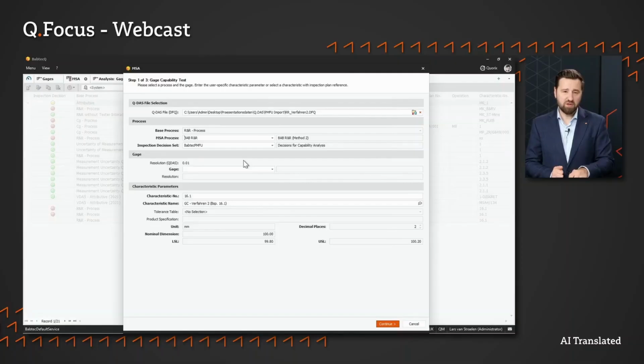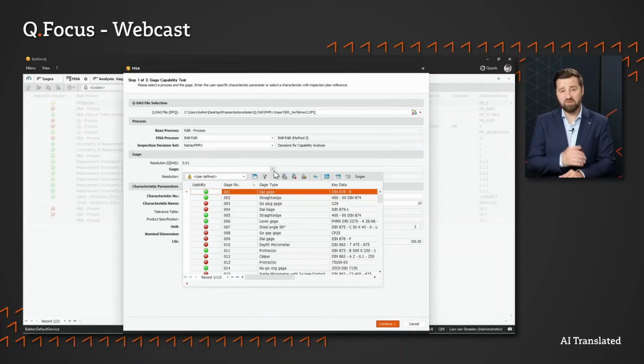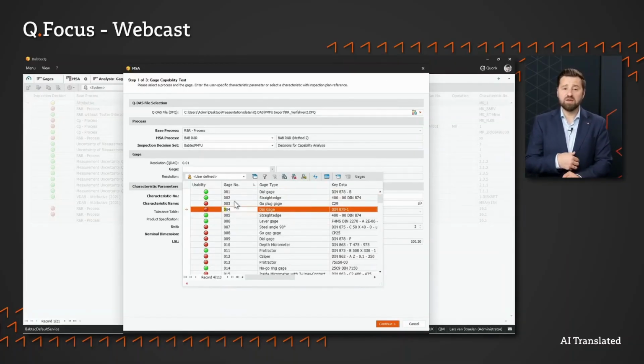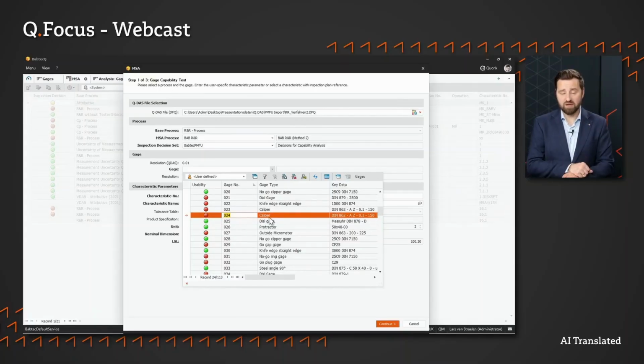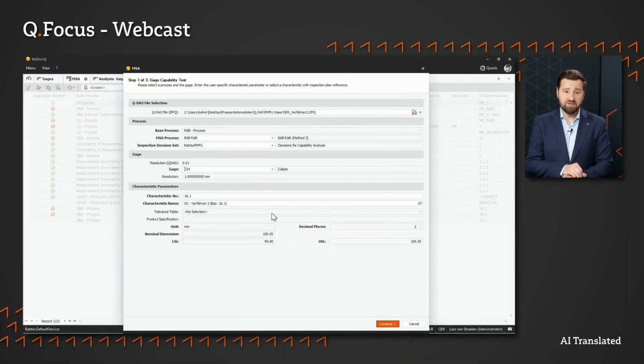And now we're using a CUDAS file that, in addition to the measurement values, also contains the characteristic information and which can now be read in directly. That means we select it here as the source and choose the measurement method. The characteristic and the tolerances are pre-filled directly because they're already included in the CUDAS file, and you can proceed straight to the next step.